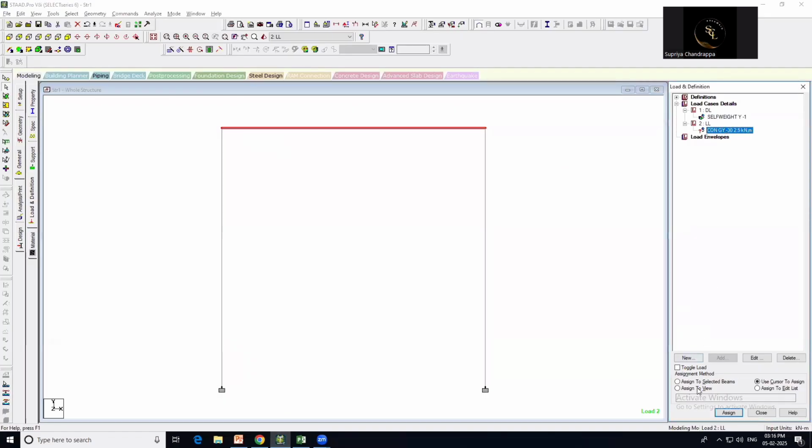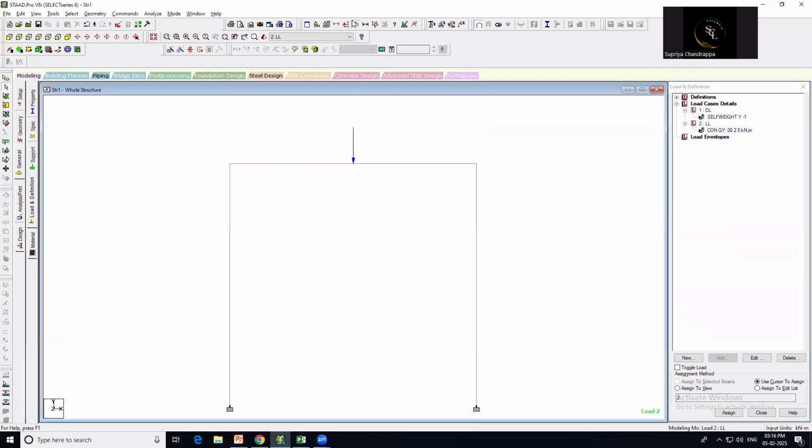I have selected this load. Click on this assign to selected beams. Click on this assign. Yes. So you can check here and click on this button. On this, the loads are there, no? Click on that.